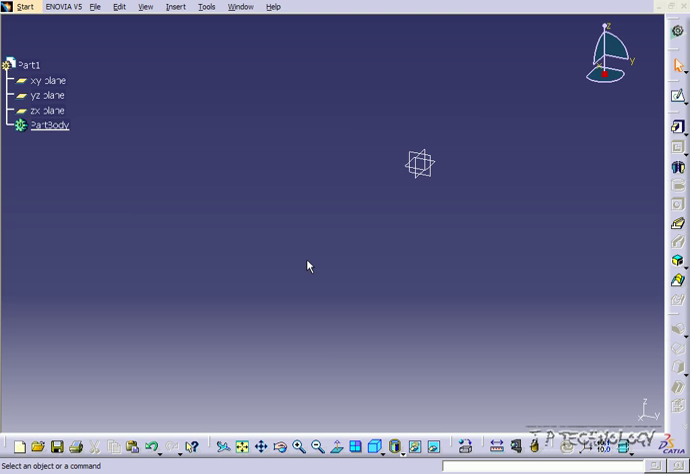This is tutorial number 16, and it covers how to use the offset sketch feature within CATIA V5. To start off, open up a new part file, and once you've done that, let's go into the sketcher. So click Sketch and click Any Plane.